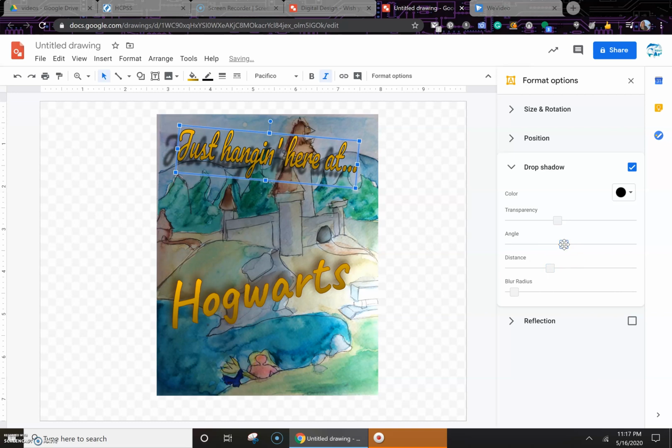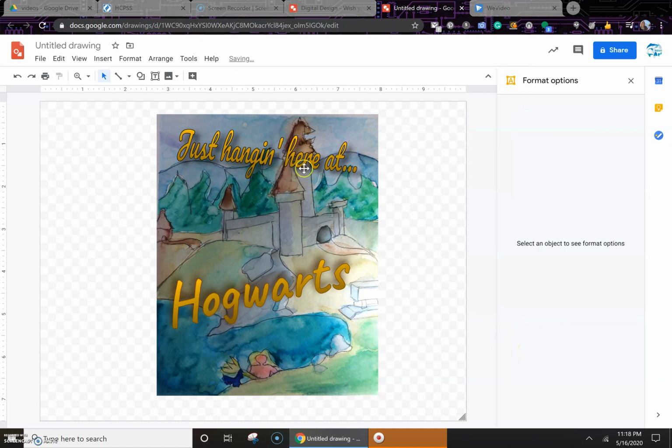Let's see if I change the angle. No. So let's see if I keep, so every time it does, there we go. And then since now I know which angle it's going at, I can pull the distance back a little bit more. And the blur radius is how blurry it is. So I can make it a little bit more blurry. And then that is adding my text. So I've added my text. I could stop there. I could play around with it a little bit more. And that is adding your text.